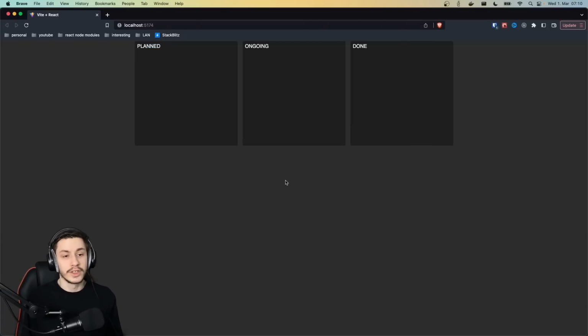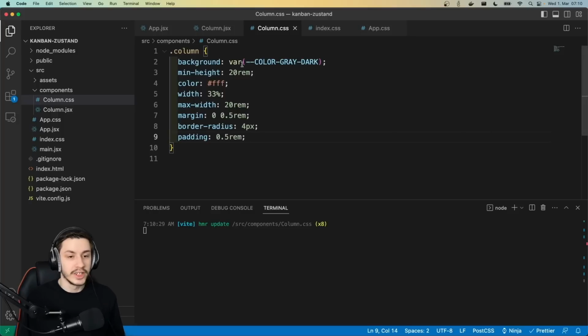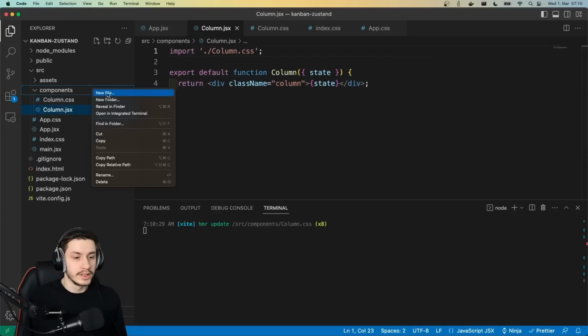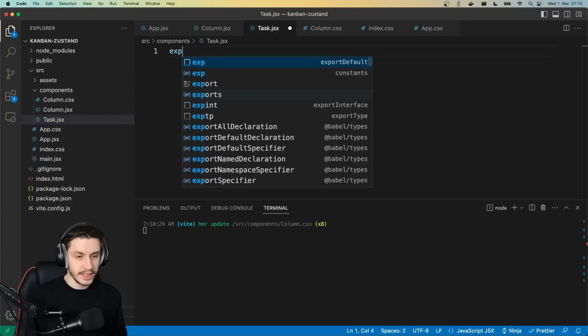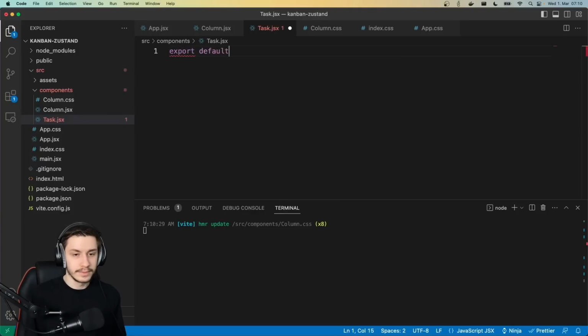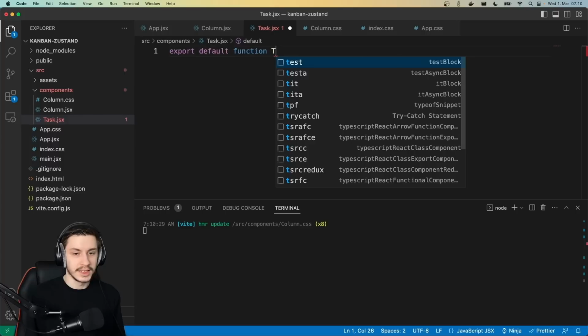Alright, so now that we've got our columns, let's get into actually rendering something inside of them. So we want to create a new component, which is going to be task.jsx, and it's going to export default function Task.